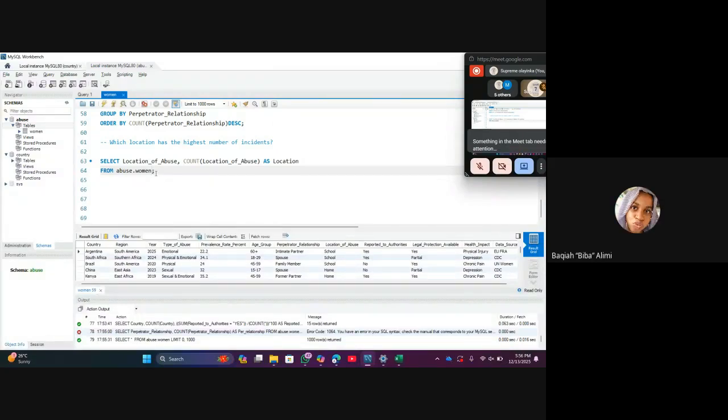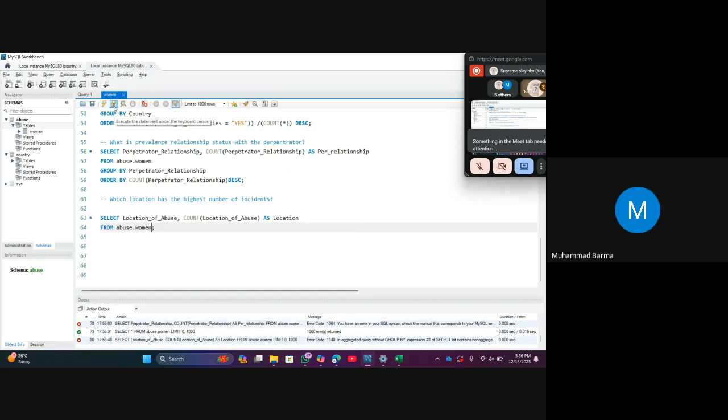No, you wouldn't. Okay, let's run it. Now I ran into an error. So I have to group by because there's a count here and that's an aggregate function.